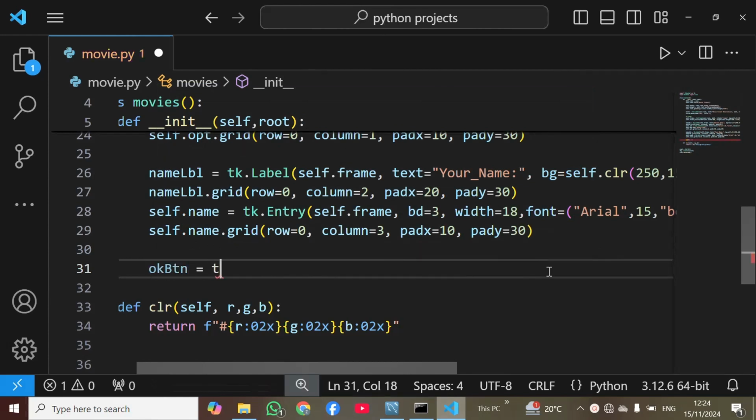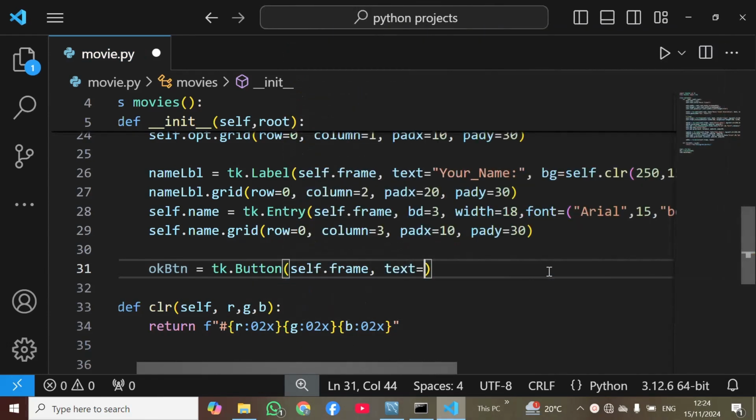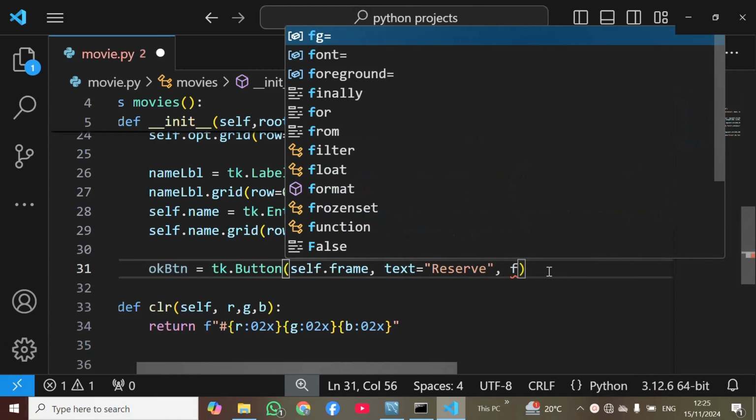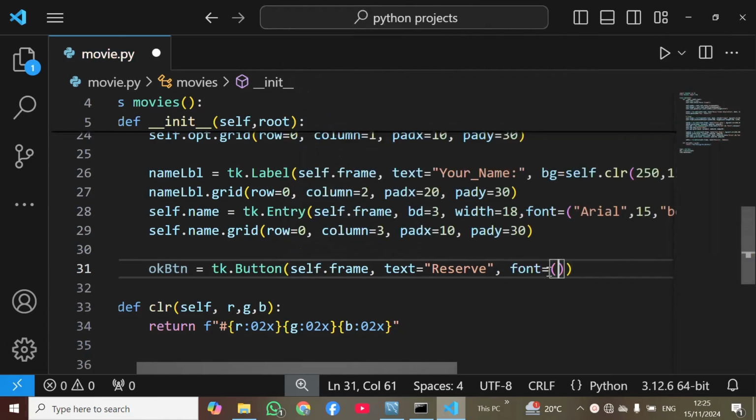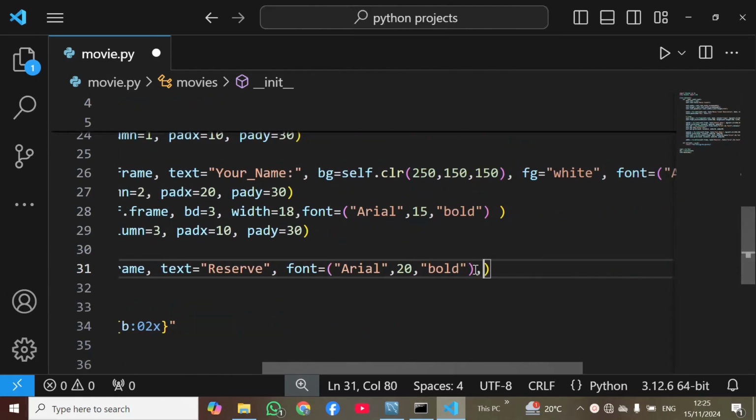The OK button, tk dot Button. I will access it from Tkinter, and I will create it in our frame. Then I will set a text on this button, that is Reserve. Then here I will use a comma, and now I will choose the font family. Here I will set Arial, font family Arial, and then size 20, and I will set it bold. So this is the button, and I can set its width. So here I will set width 10. 10 is perfect. I can change it if it is not perfect.